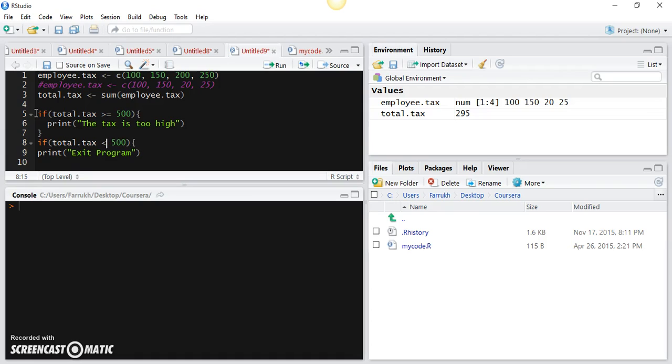If total tax is less than 500, then I would like to print another statement, just like we have done for our if statement early on. So let me say that the tax is too low, and now we know that if this condition is going to be true, then this is going to be executed. If this condition is going to be true, then the second line will be executed.